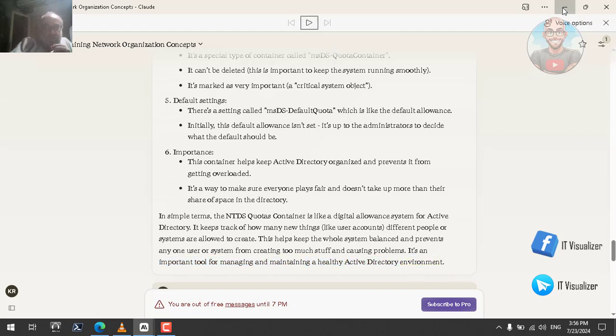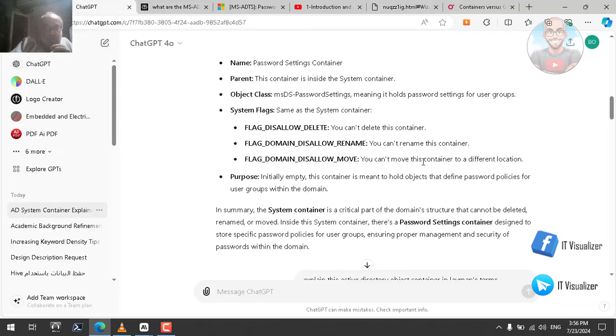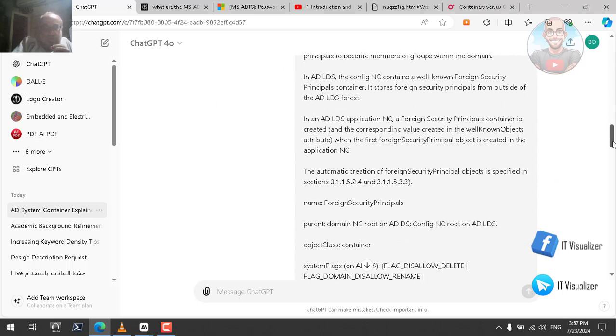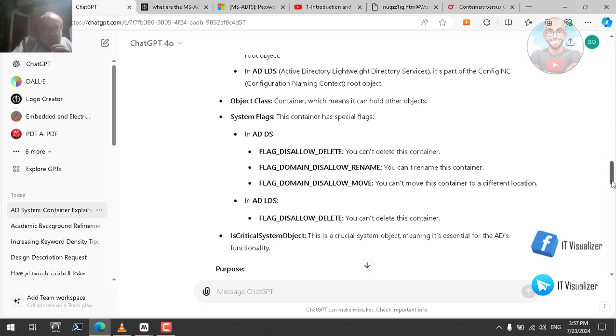So as you can see here, this is also the answer of Claude. So now we have a brief explanation of all of this. The last one is the foreign security principal container. Let's see the answer of, I think here I have the answer of ChatGPT 4o. Let's see its answer.